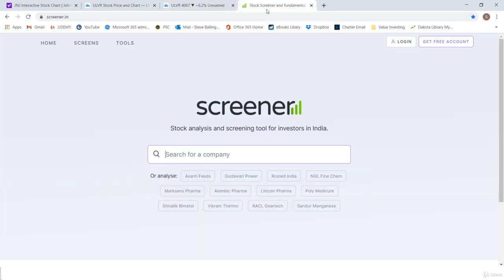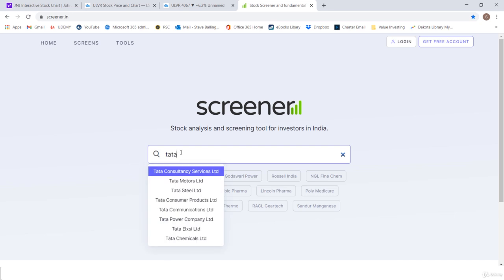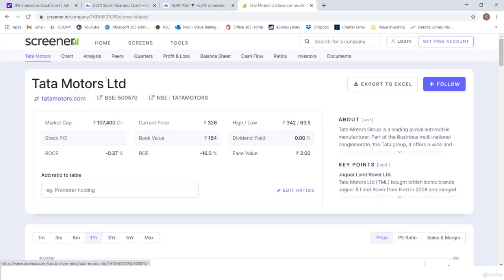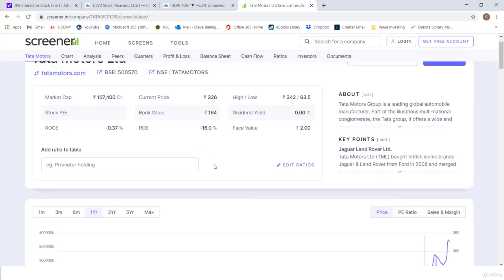For my friends in India here, I have a lot of students from India. There's screener.in. That's also a really popular screener specifically for Indian stocks. So let's put in an Indian stock. Let's say we're going to go with Tata. If you drive around in India, you'll see Tata Motors, Tata cars. And when you get here, you can see some basic information around Tata.